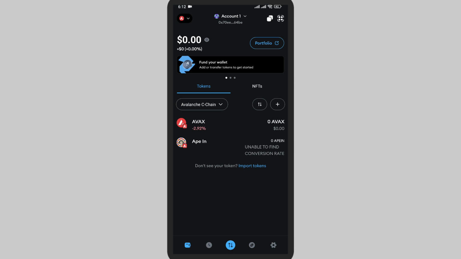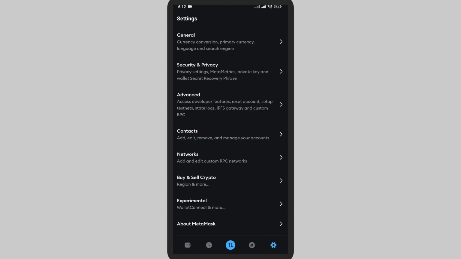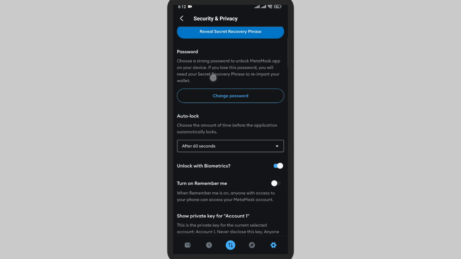Now here on the bottom right, you can see the settings icon. Tap on settings. So this is the settings interface. Here you'll be able to see the option called Security and Privacy. Tap on it. Now slowly scroll down.